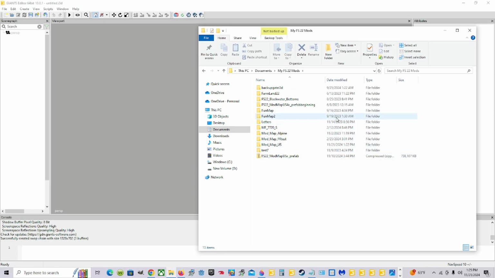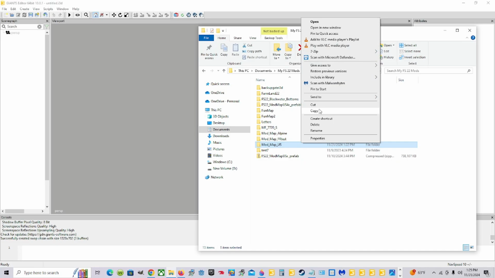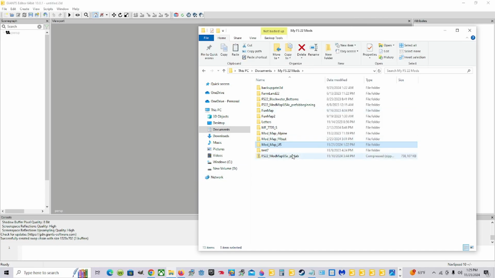Today's the 21st. I don't even see it. Here it is right here. So this is the one we just made. So we're going to right click on it and we're just going to copy it. We're going to leave a copy in here and we're going to put the other one in the main area. So that's just like our little backup copy.